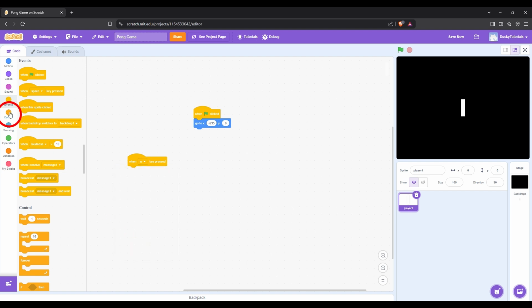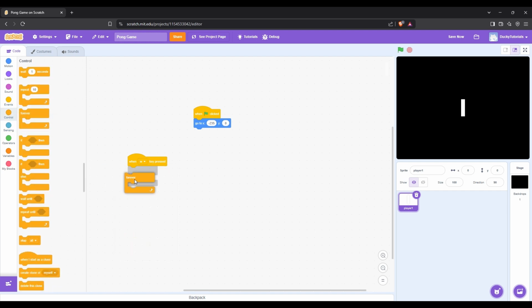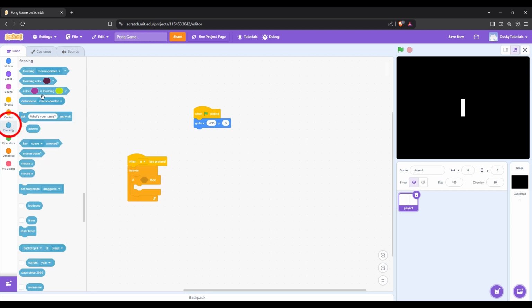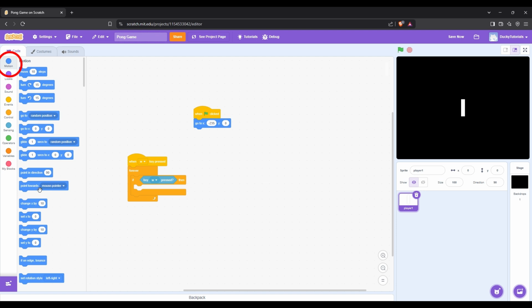Now, click Ctrl and drag out the Forever block. Also, drag out the If, Then block. Click Sensing and drag out the key pressed button. Change the space to the letter W again. Click Motion and drag out the Change Y by block. Change the 10 to a 5.